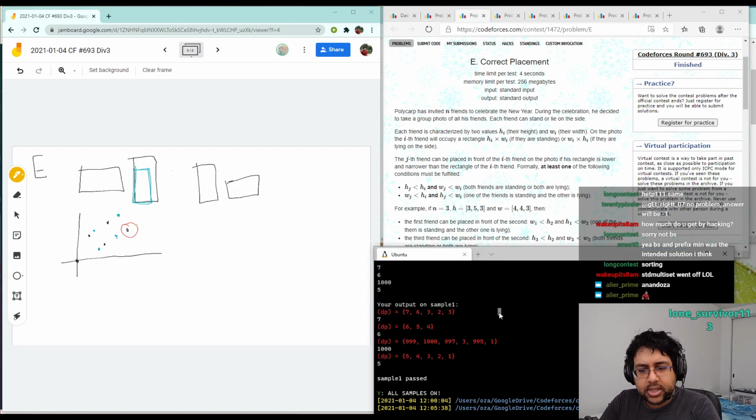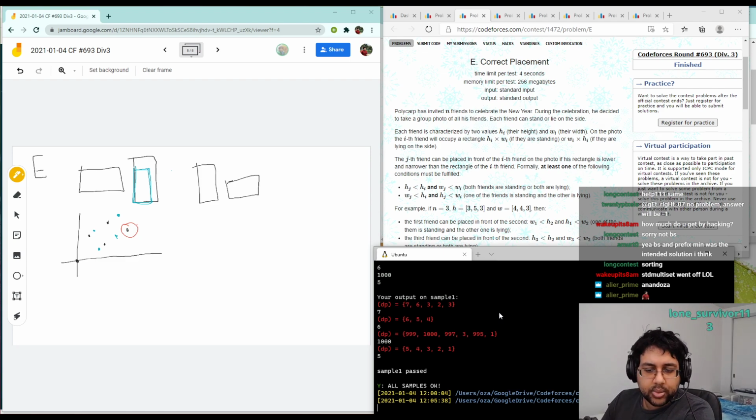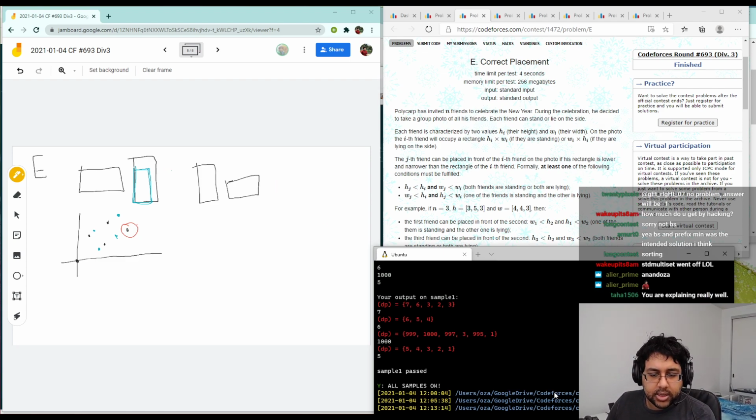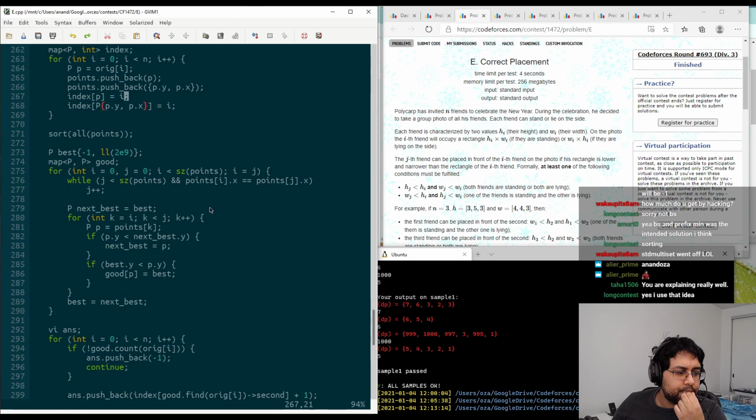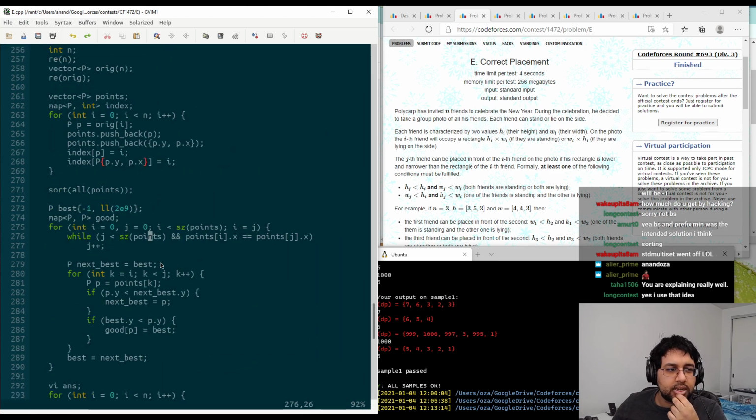So let's look at the code now that we've kind of explained the idea a little bit. My code is a little long, but I just did it the most straightforward way I could think of.